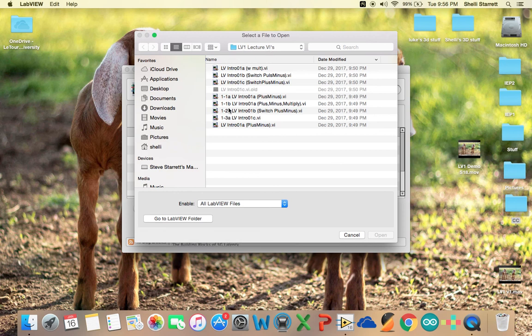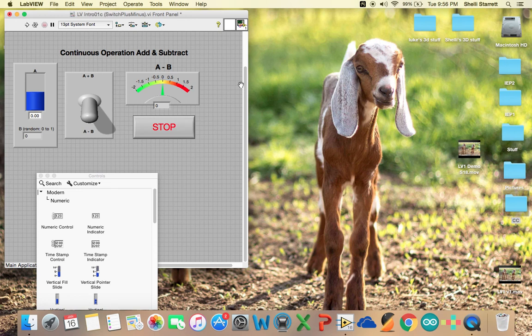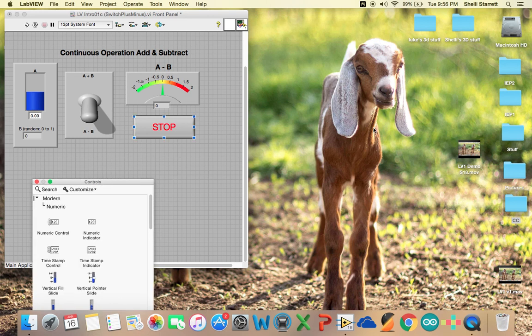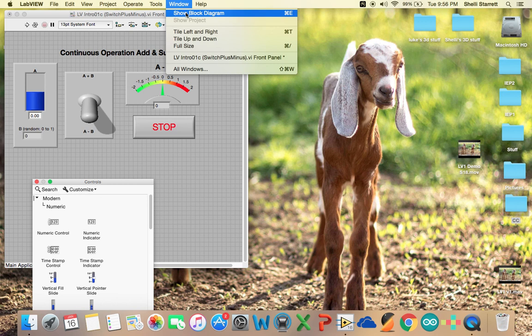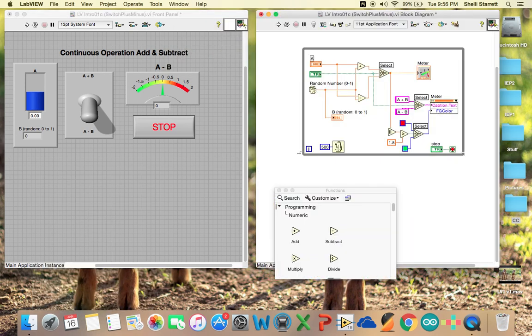Anyway, there are a group of them that are like what we've made in here, but I want to look at the Intro C VI here, LabVIEW Intro 1C. So it brings up this one that somebody's already written, has some familiar looking things and some new things, but we're missing the control panel. So let's go to the block diagram and show the block diagram here.